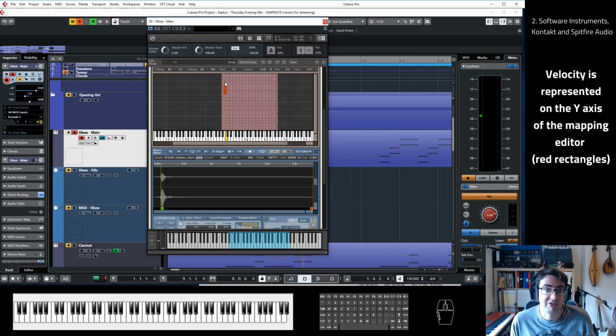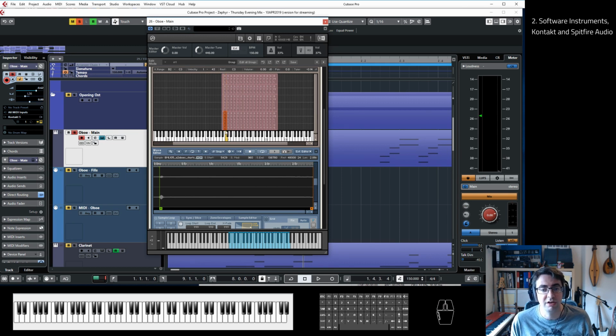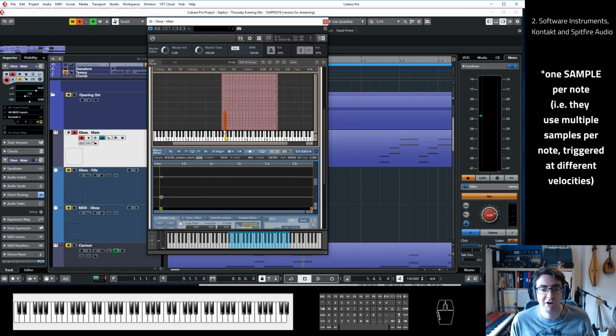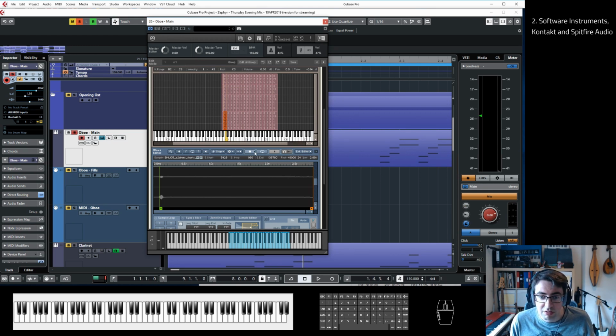So the way that better sounding sampler instruments tend to work is that instead of having one note across the entire range, and then we just make that quieter or louder depending on how forcefully we play the note on our keyboard, what we tend to have is a quiet note recorded. Sorry, that didn't work like I think it is. A quiet note recorded.